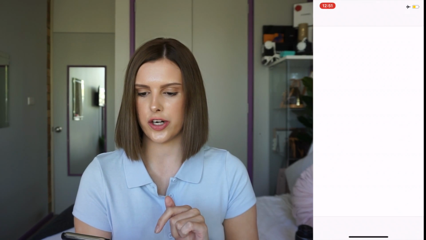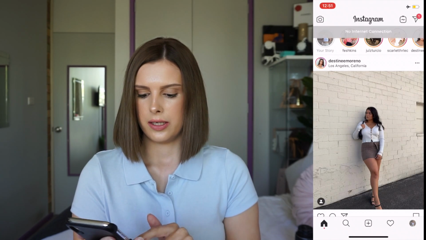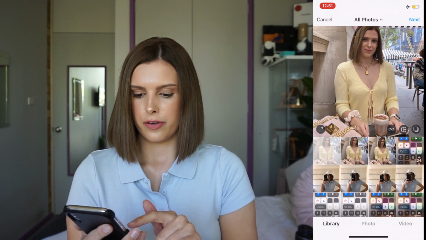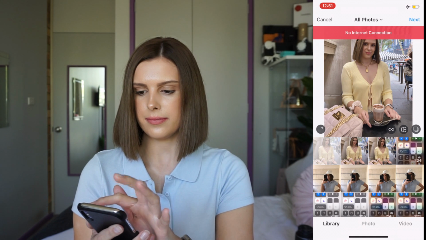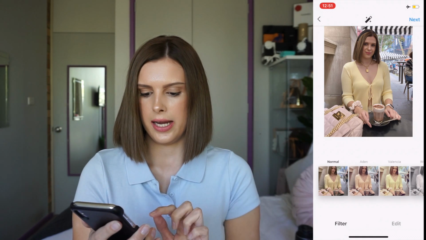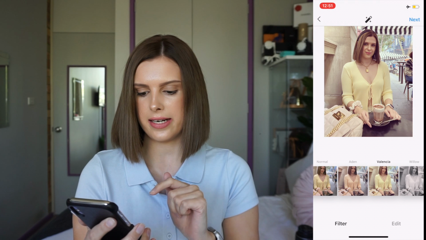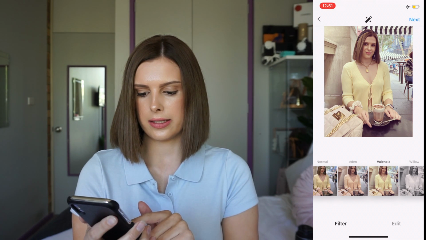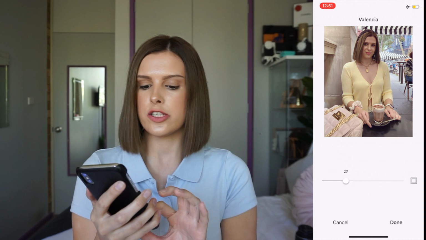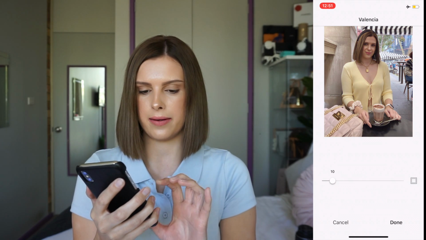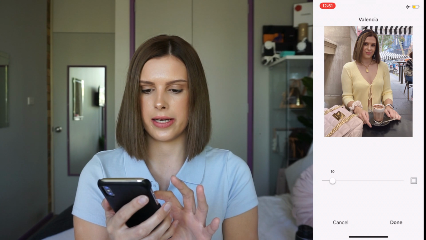So I'm going to go into Instagram, and then I'm going to upload the photo that we just did, crop it to where I like it, select next, and then the filter I use is Valencia. Now I'm going to select it again so it brings up how much of it you want, and I'm going to drag it all the way down to 10. That's all I use. I just use 10% of the filter.